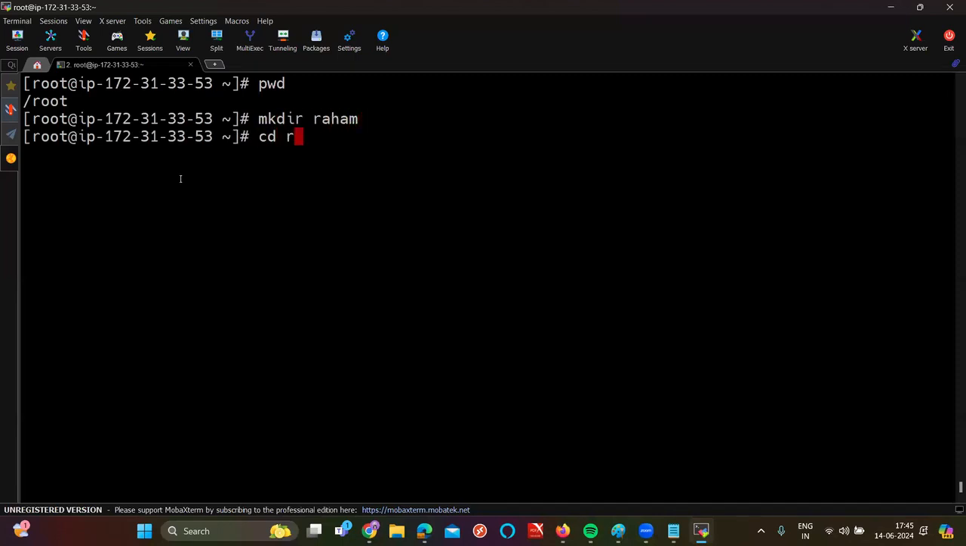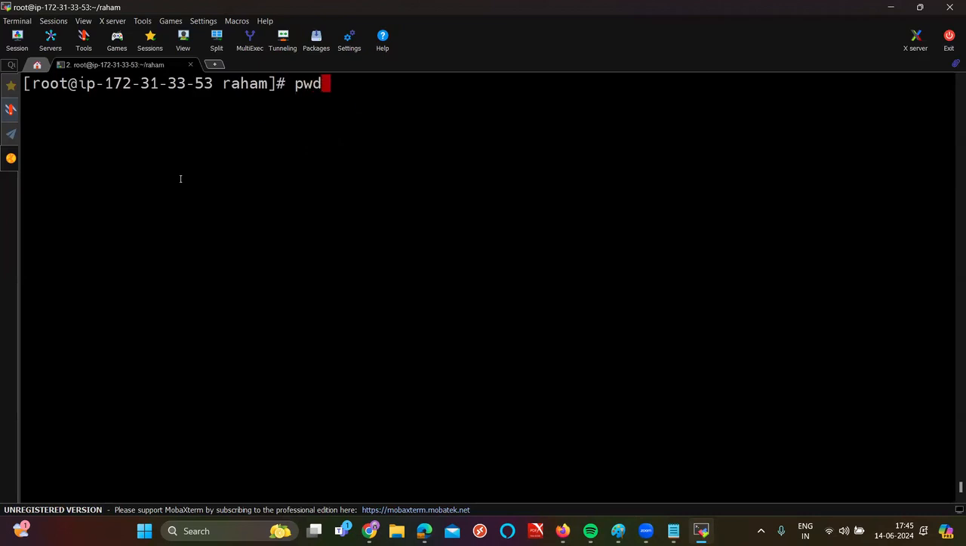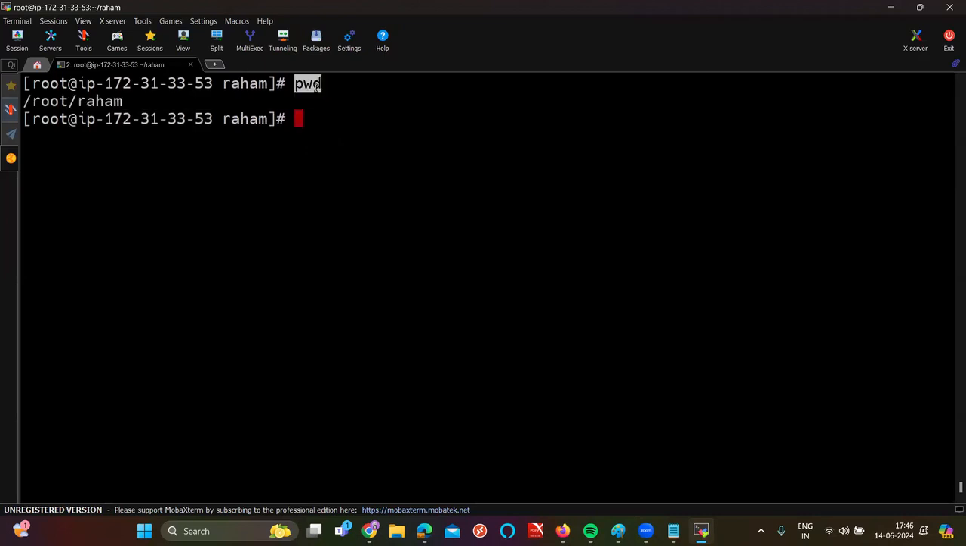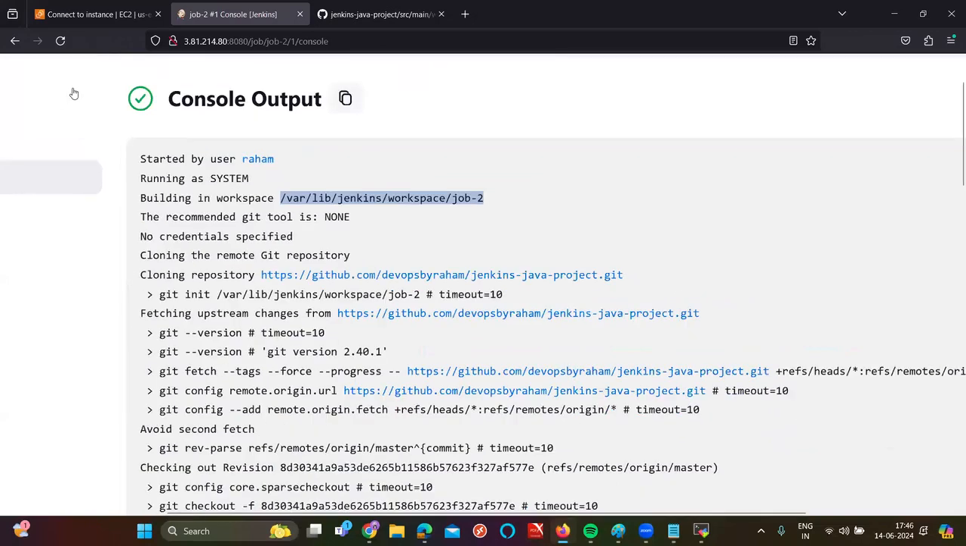I'll go cd raham. Now give pwd. pwd stands for present working directory or print working directory. Sir, whatever output I'm going to get from job number 2, I want that output to be stored in the root raham folder. So in that case, what you can do is copy this path and go to the Jenkins configuration.